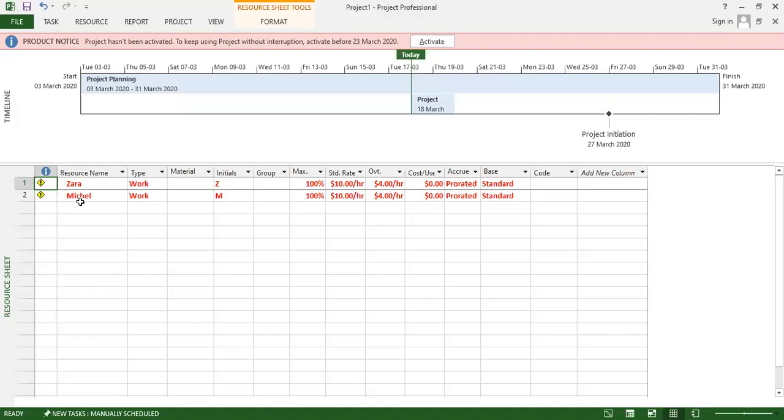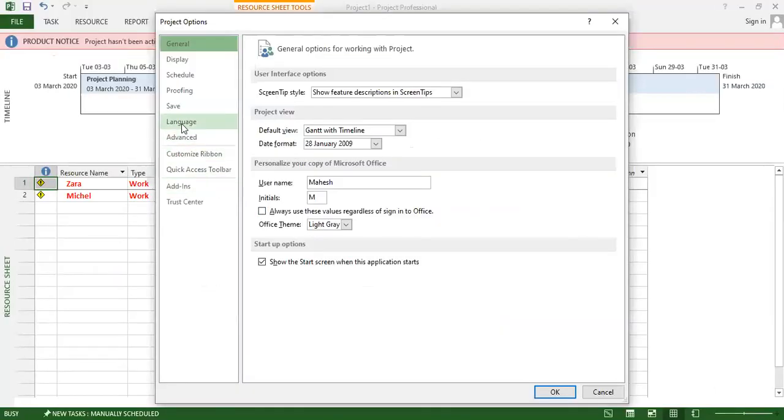This is Zara and Michael. These are the two persons available. They are working. This is initial and the maximum is 100%. And the standard rate is $10. We modified it before starting this project. If you go here, then we have some modifications. We have done it earlier.